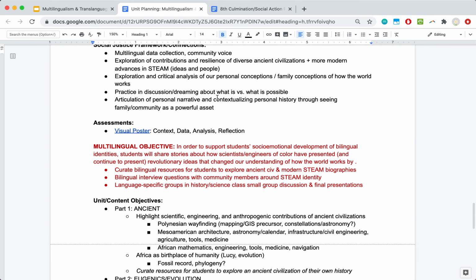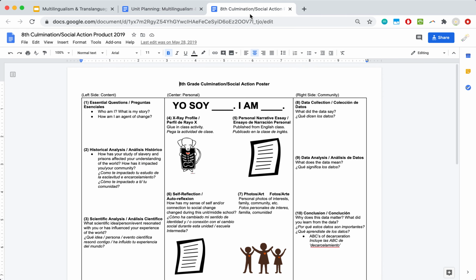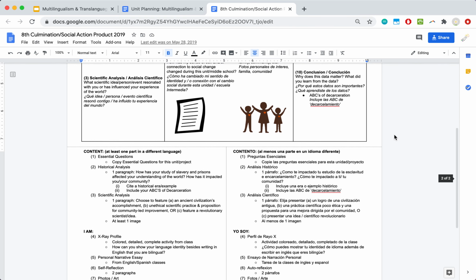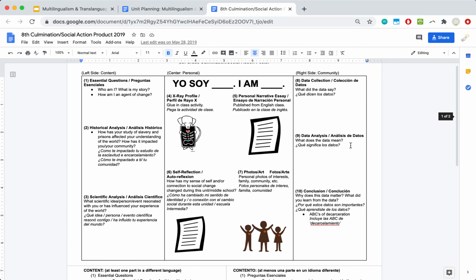The assessment was to create a trifold poster, again, worked on in multiple classes, that had different artifacts on here that were going to be presented to their families during the actual 8th grade culmination ceremony. And so we have the instructions in both English and Spanish, listing out what were the different elements that they had to include.